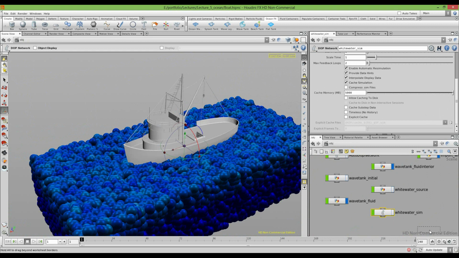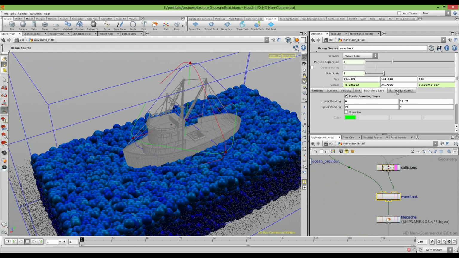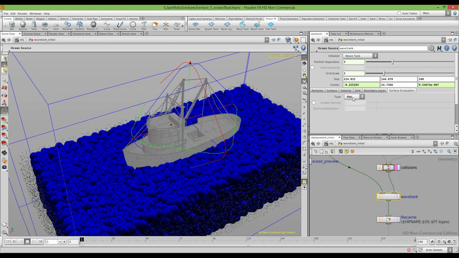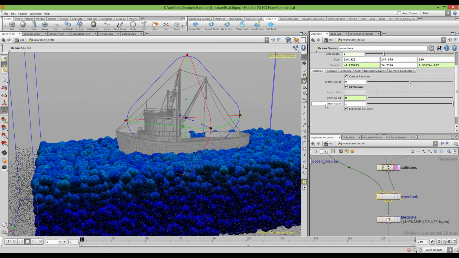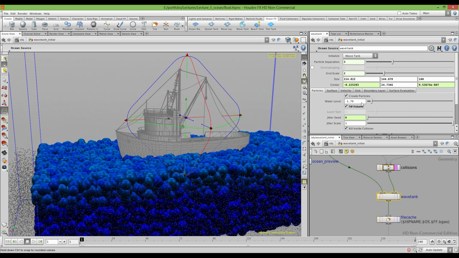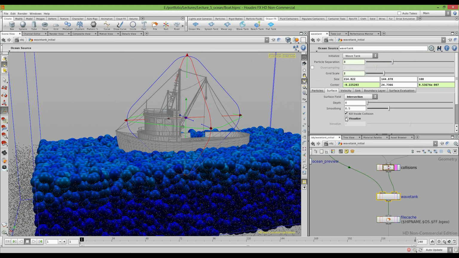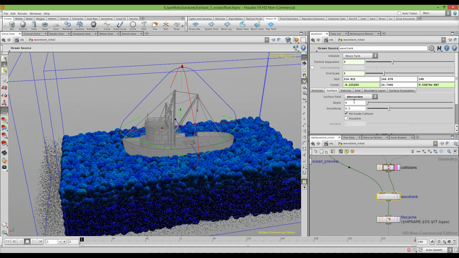There is a white water sim, wave tank initial, which I've been talking a bit about. Okay, and surface evaluation in wave tank, ocean flat. Okay, we have particles, which are controlling the water level. Okay, surface. It's visualizing the surface. Like this.